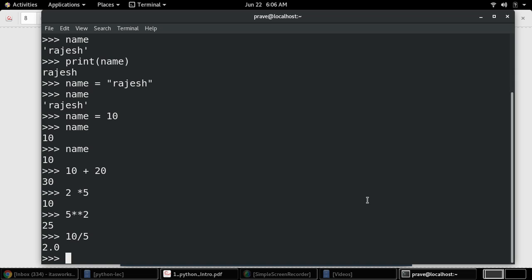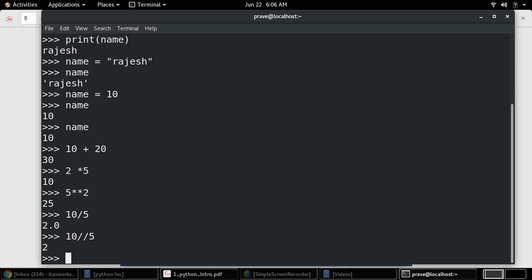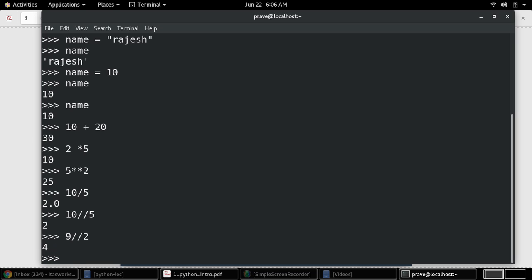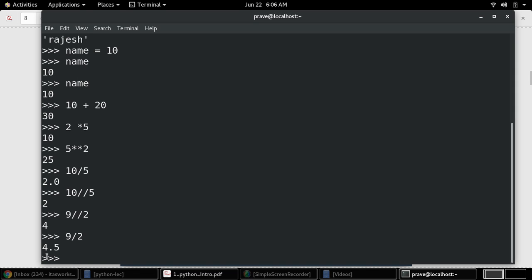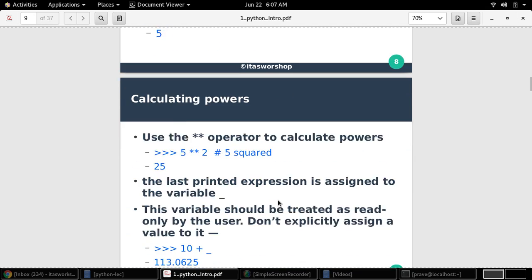Suppose I need to perform the same calculation, you can use double slash, then you'll get just the part without the point. After the point, you won't get that part. Suppose 9 divided by 2, you will just get 4. If you are dividing it directly, 9 by 2, you will get a floating point value, 4.5. So that's the difference in the division here.